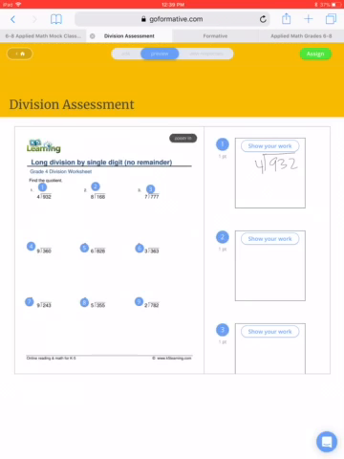So Formative is a really great platform. It has tons and tons and tons of options. This is just a very brief snapshot of the different capabilities that it has.